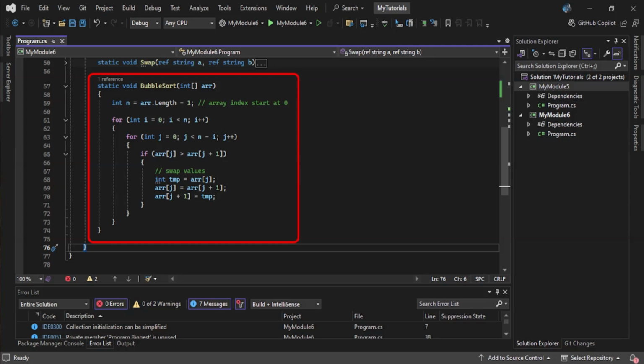The inner loop runs up to the length of the array minus the outer loop's index. It then compares the current value with the next value and swaps them if the first is bigger than the next. This is how the higher values move up in the array. You could use a less than operator in the comparison if you wanted to sort the array in descending order.